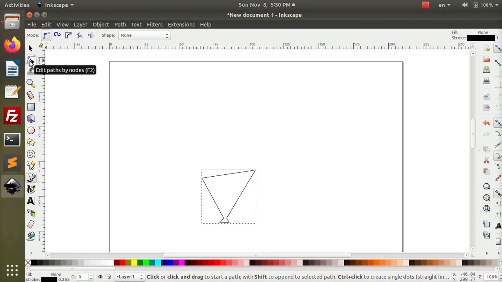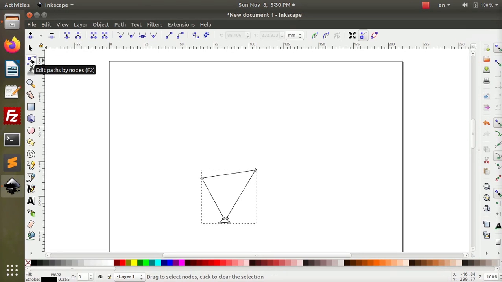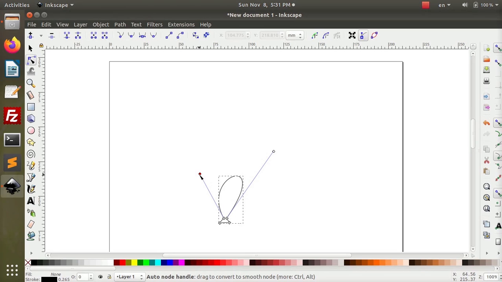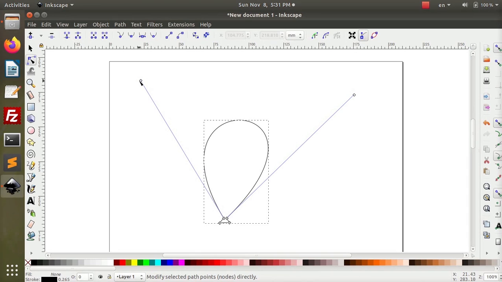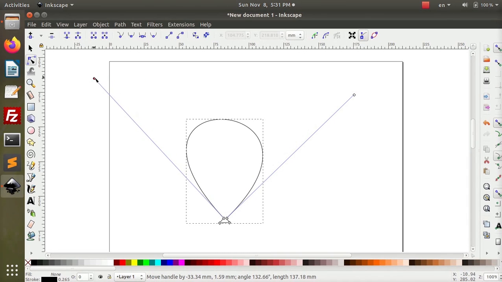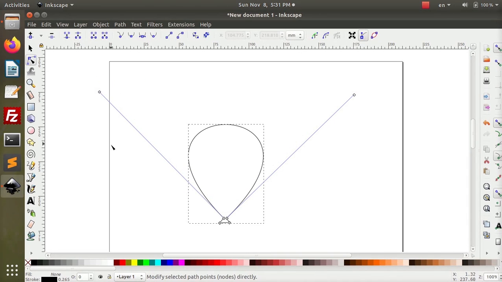And then I pick the nodes tool, meaning the edit paths tool, and I take off this node and that. That's the first step. Now I drag these handles and create the balloon shape that I like. Something like that.